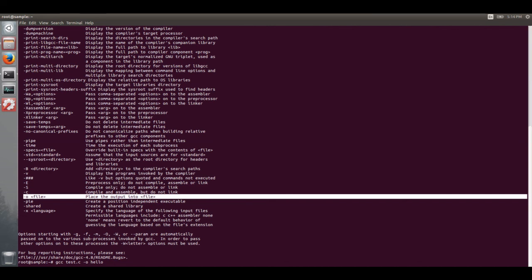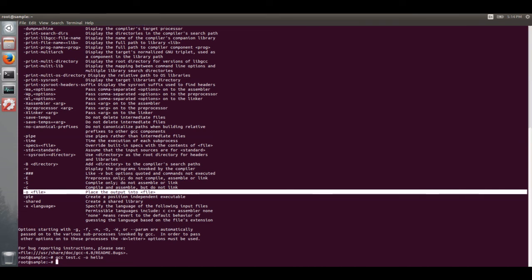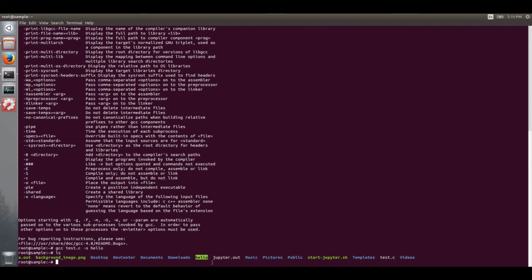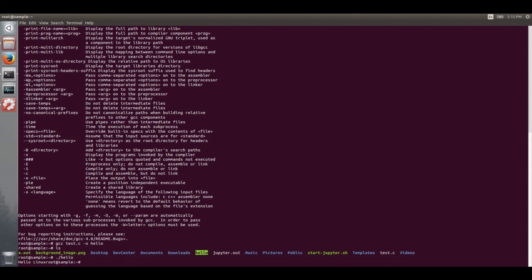So it has successfully compiled. You do ls to list the available files in the directory. You can see it has generated one hello file here. Same thing, we'll run dot slash hello and press enter. So it has run and printed hello Linux. So this is all I have done from my side.